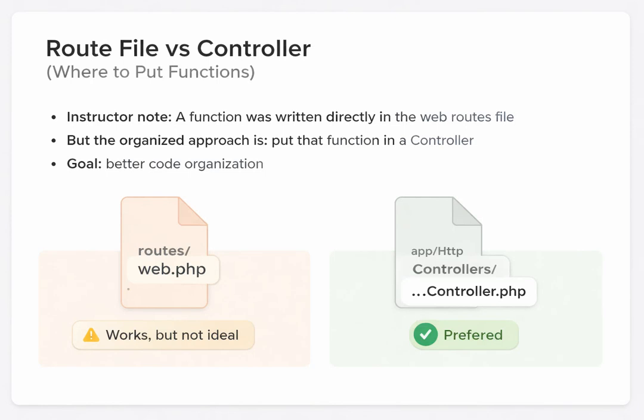A function was written directly in the web routes file. That can work, and the instructor acknowledges that functions can technically be written in different places, but the recommended, organized approach is to move that logic into a controller. The reason is maintainability. Controllers are designed to hold those functions, keeping routes cleaner and the project easier to manage as it grows.